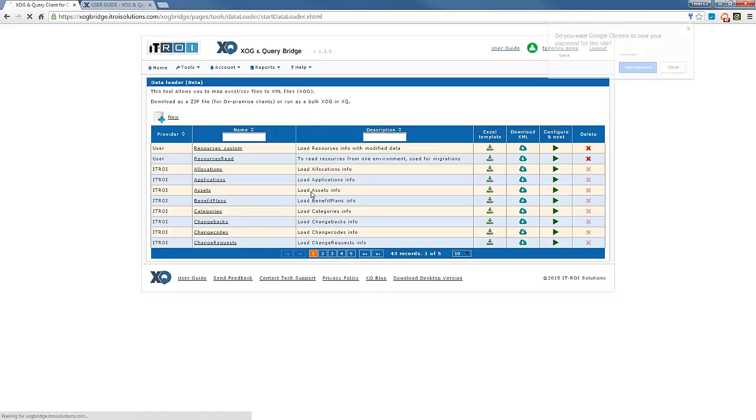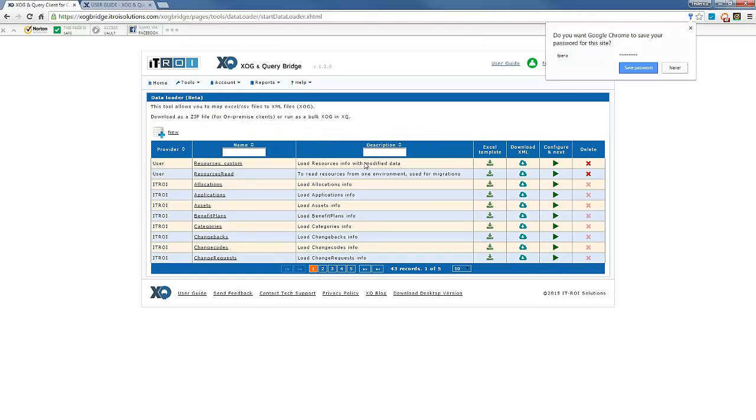And last but not least, we're going to talk about our new Data Loader tool. What the Data Loader tool actually does is it allows you to map CSV files or Excel files directly into XOG files. So we're going to cover this.